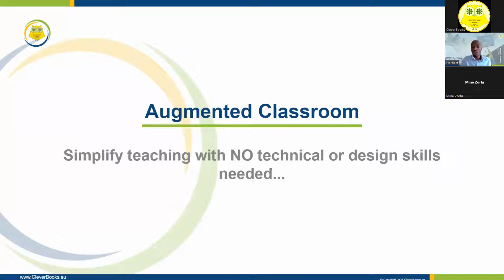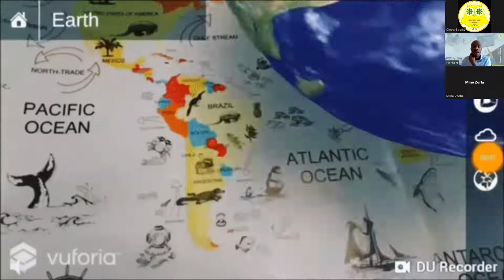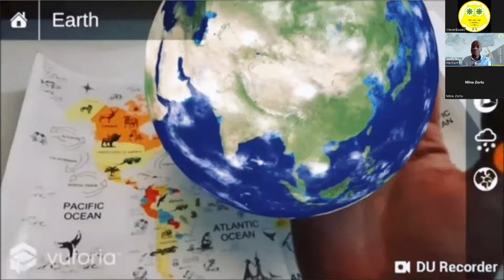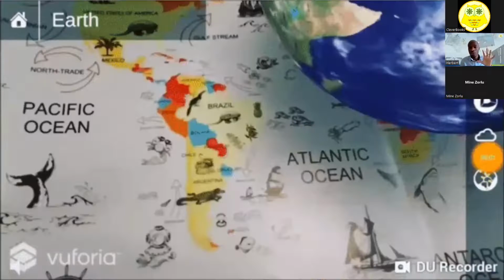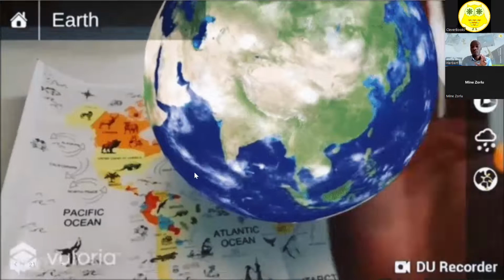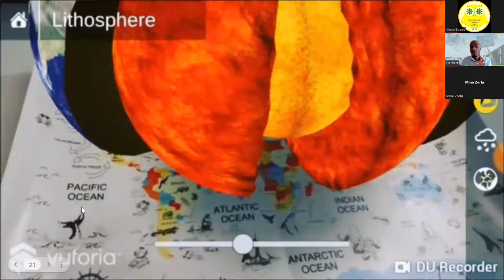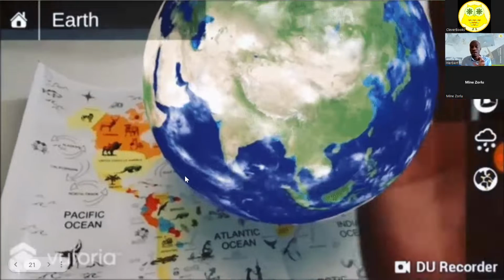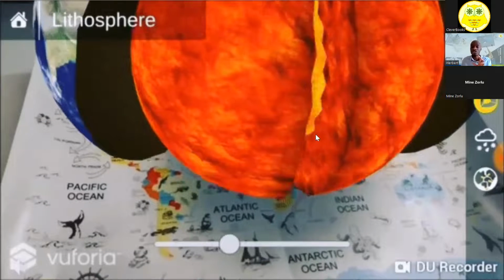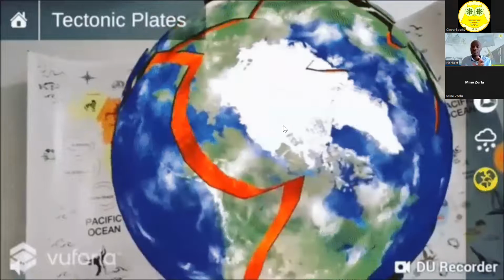So I want to introduce you to Augmented Classroom and how it simplifies teaching for any teacher without the need of any technical skills or design skills, right? Augmented reality is really just combining two things, the digital world and the physical world. Here you're looking at a little video where there's a map behind, which is a physical thing on the table, and then the student is interacting with a digital thing, which is the planet.